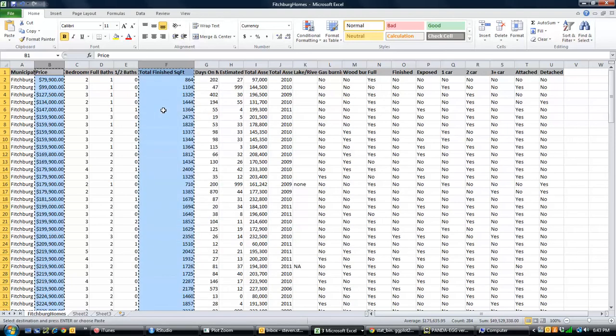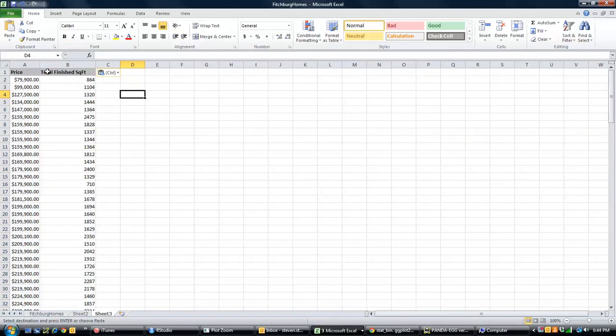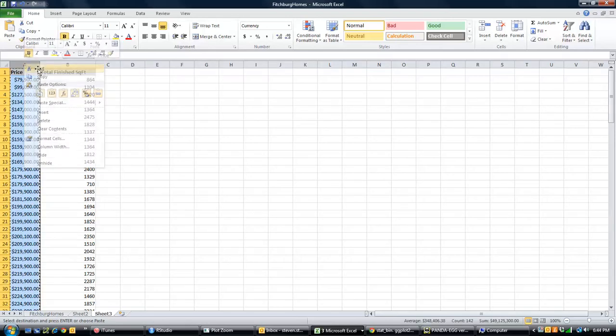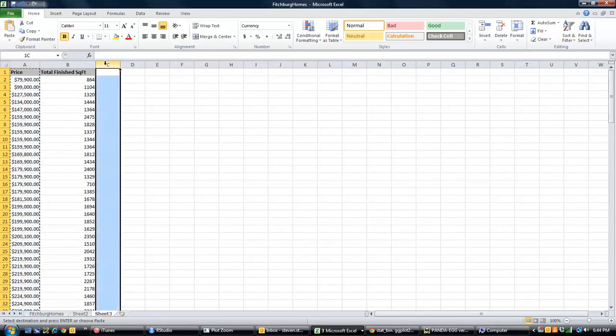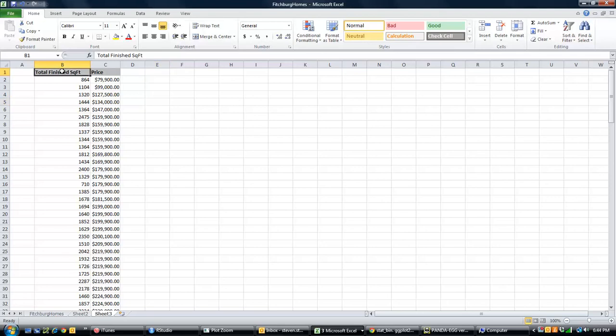those two columns. Then we go to a brand new sheet, paste, and here we've got price and total finished square feet. Now I want to make a scatter plot, and I'm going to want my total finished square feet on my x-axis, which means it needs to be on the left. So I'm going to cut this and paste it over here. And now I've got total finished square feet and price.